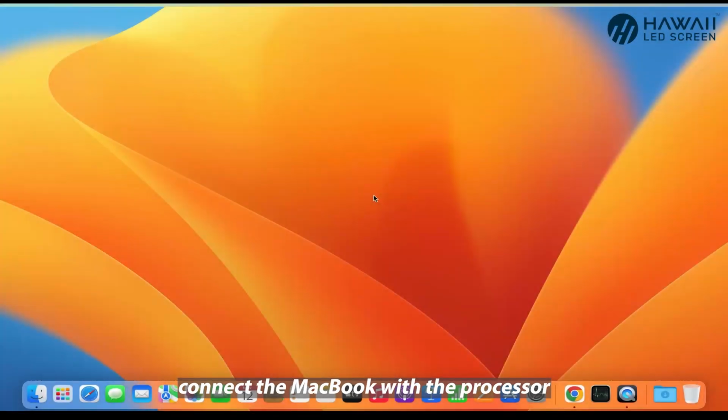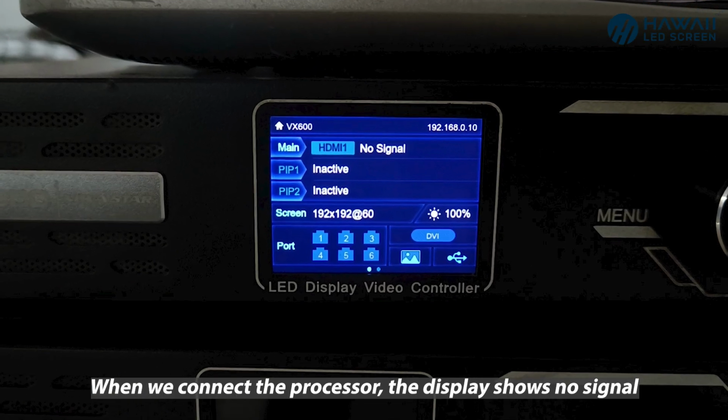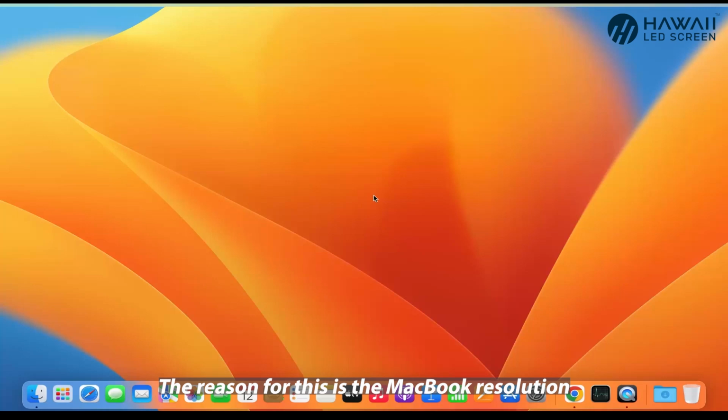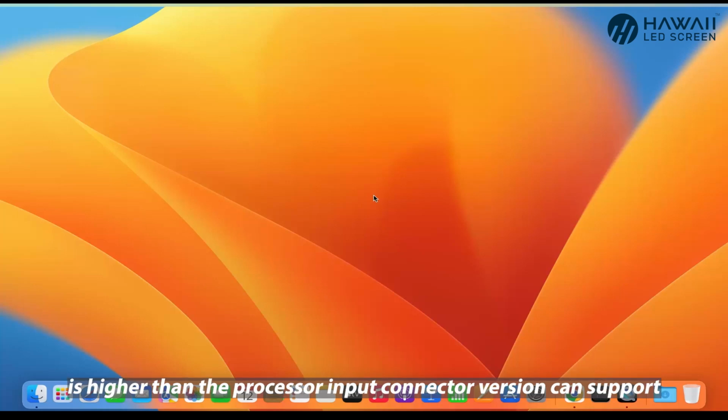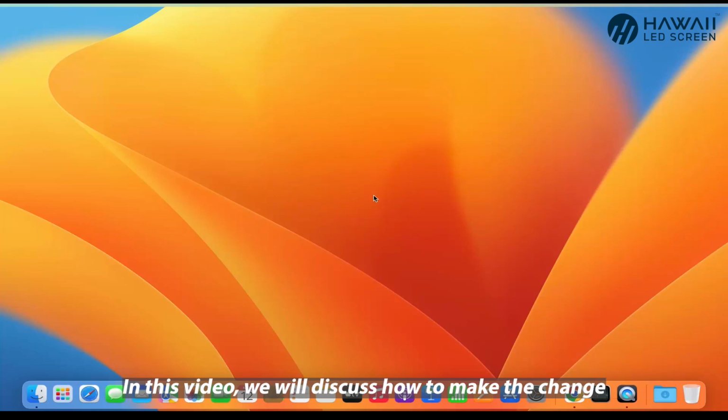Connect the MacBook with the processor. When we connect the processor, the display shows no signal. The reason for this is the MacBook resolution is higher than the processor input connector version can support. In this video, we will discuss how to make the change.